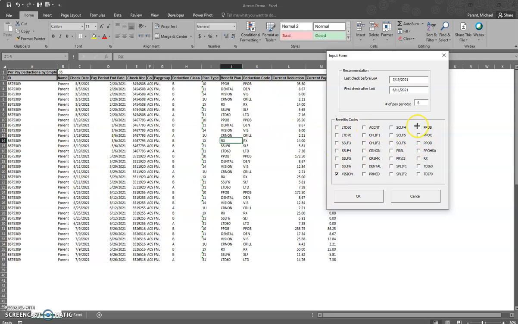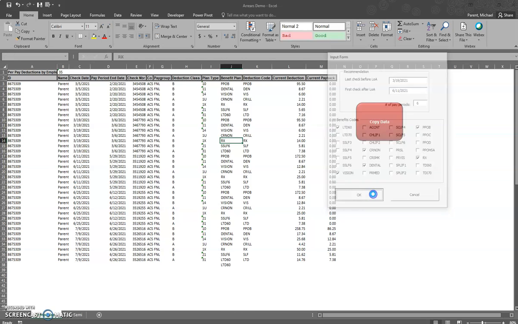In this case, I'm just going to use all of the same benefits codes. So bear with me here as I go and find them. Looks like LTD and one more. So here we'll go ahead and hit OK.